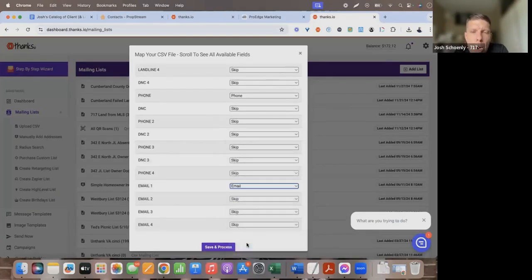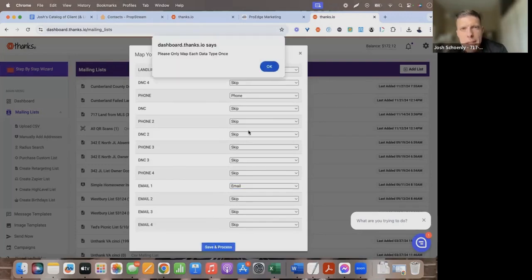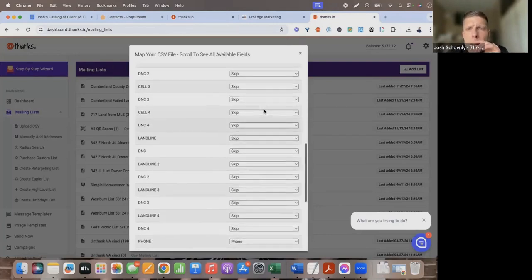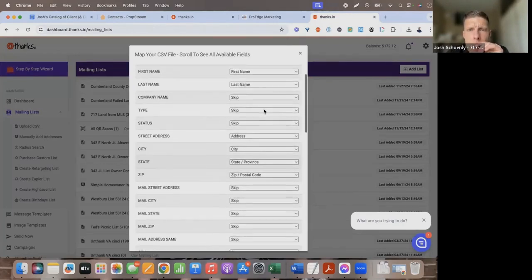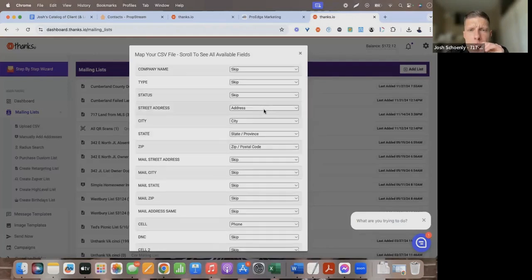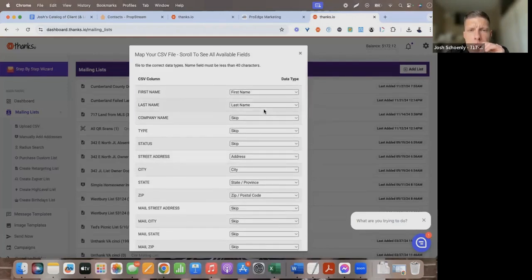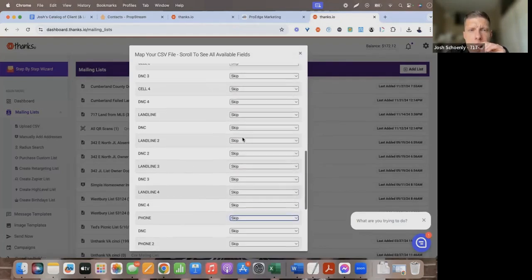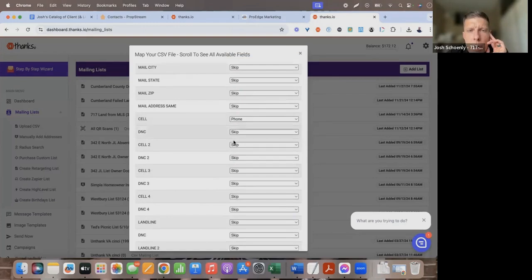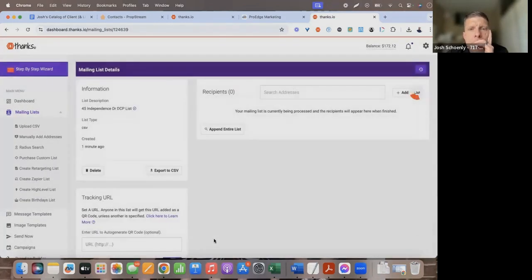Now, it's not super important because here's the reality. For everybody that scans, I'm going to go and find what data I have on those folks, even if I didn't merge in their phone and their email to this upload process. So I'm going to save and process. Please only map each data set once. What did I double up on? First name, last name. It was doing the phone and I chose cell for phone. Save and process. Take a minute to populate.